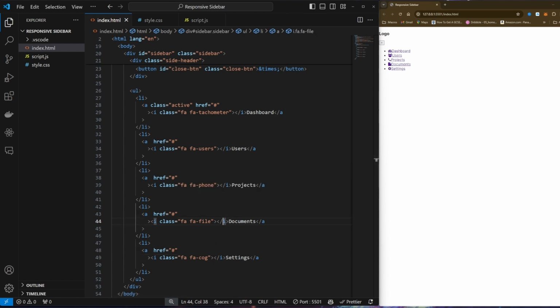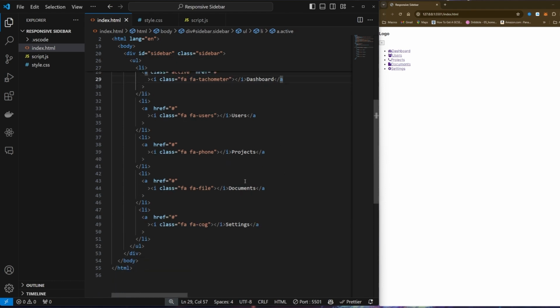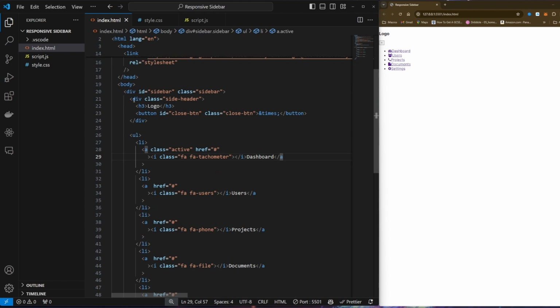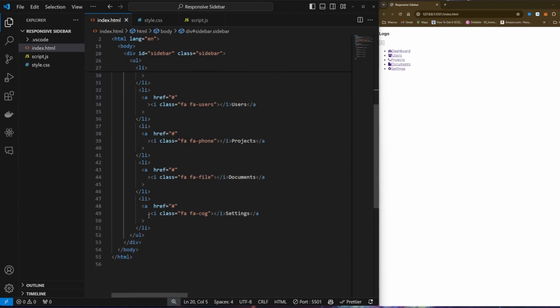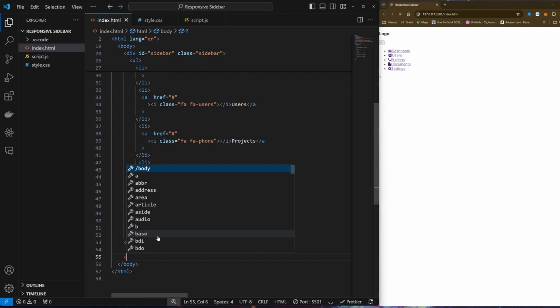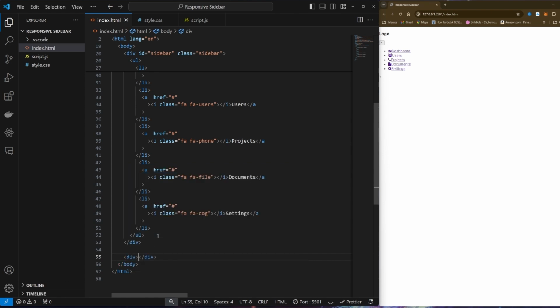Now the next thing we are going to do is add our content, because the sidebar is basically on the side and then the main element or the main content is to the right, just beside the sidebar. So next, after this first div that we created here, this sidebar div, just below this sidebar div, we are going to have our content. So here is going to be div and then the class name content.